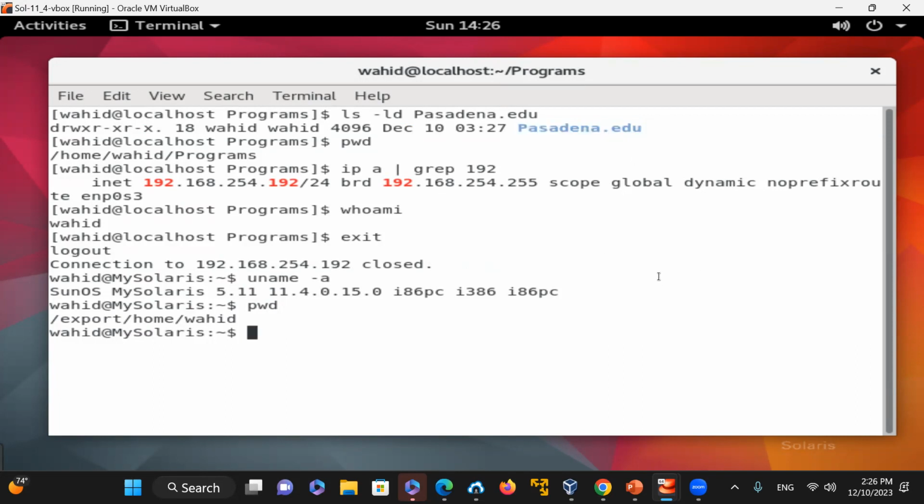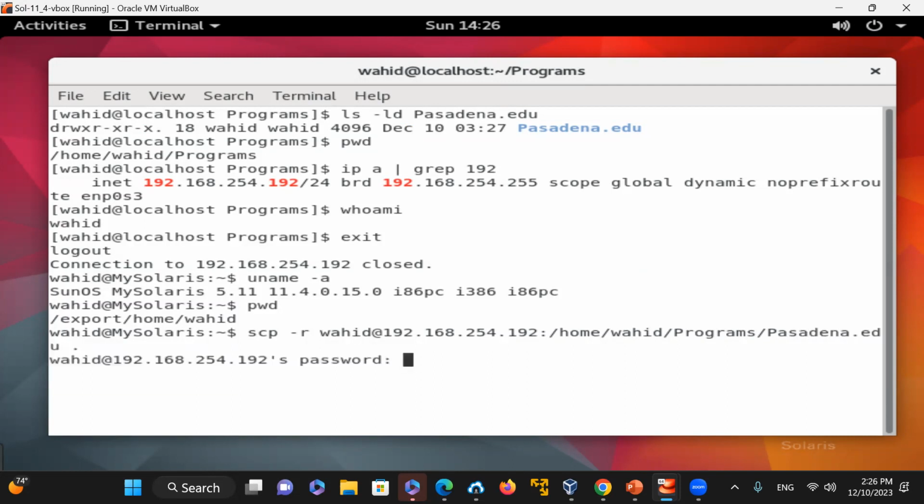So let's do this one. I say scp -r, and then Wahid at 192.168.254.192. That's the Linux server. I want to do it from home, Wahid, programs, and then the name of the directory is called Pasadena, pasadena.edu. And then I want to just name it the same thing here. Then I just type it.